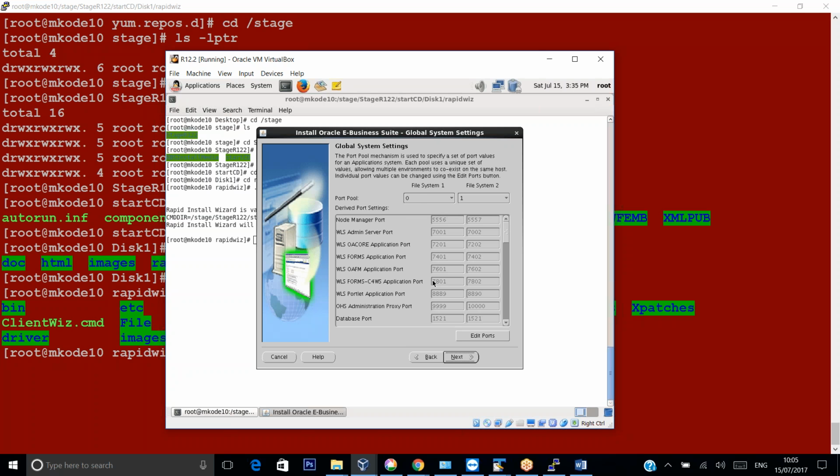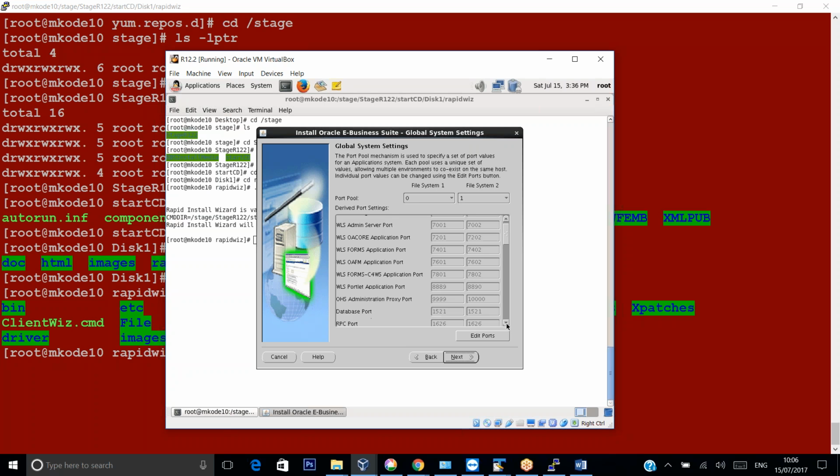So this is where the port pool number will be provided like this. The file system 10, file system 100. It all depends on it; if by any chance this port pool is not free, then you would go with a different port pool. Okay, so see, your database port is 1521.